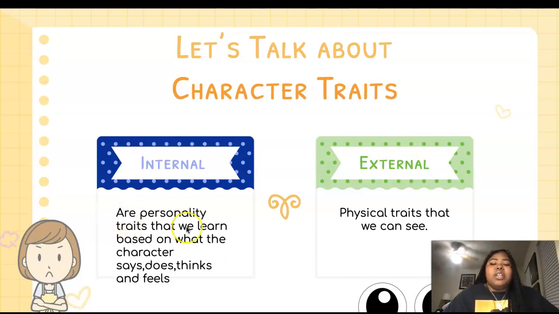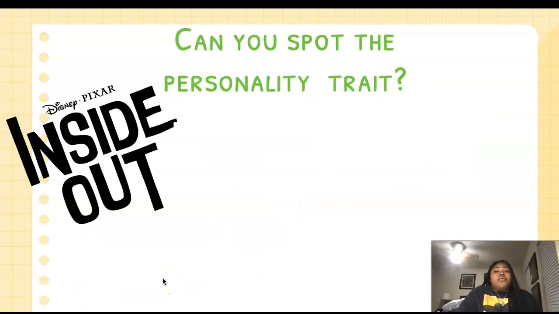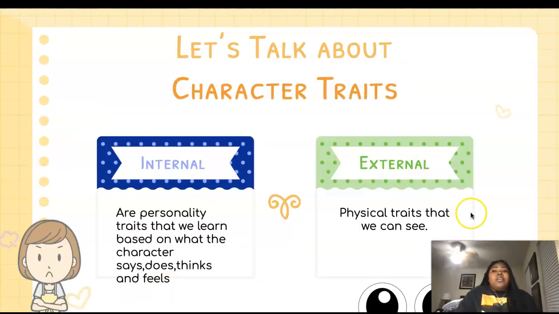As you saw in the video, the internal traits are traits that we learn about a character based on what she says, does, thinks, and feels. So whenever the character spilled her drink, we knew that she was sad because she was crying. That was something she was doing that let us know she was sad. And we know that external traits are traits that we see on the outside. Those are physical traits that we can see.